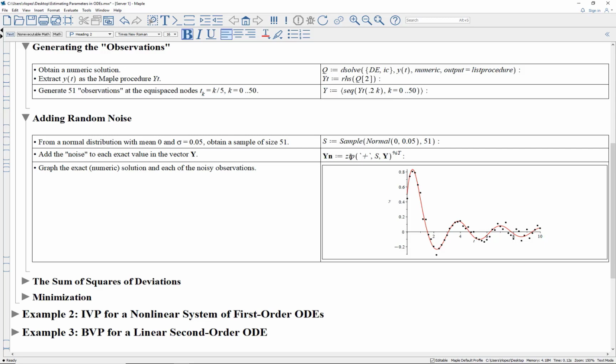Now I use this zip command, which takes a binary operator, here addition, and adds an element from the set S, which is the noise, and an element from set Y, which is its sequence of exact values. So it pairs up those two values and puts a plus sign between them, and just goes down the list making those additions.